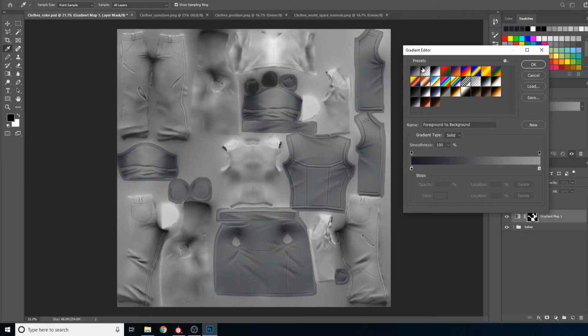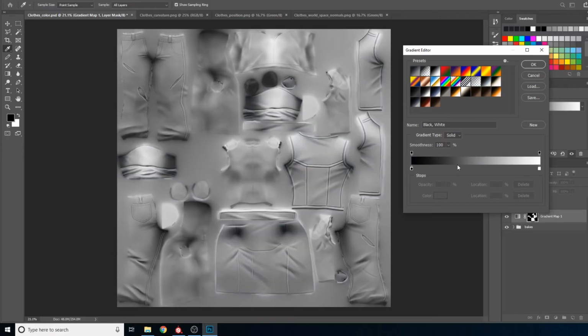The ones in the top row are the generic ones that come with Photoshop. I like to pick this one because it's the most generic ever, black and white. And this is your gradient. What's a gradient? Very self-explanatory. A gradient is a fade in between black and white. So you have your black, you have your white, and you have your in-betweens.